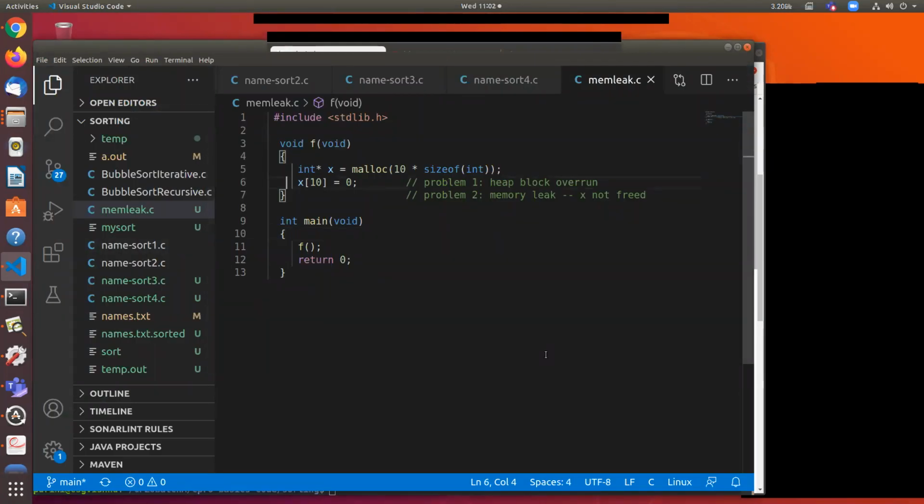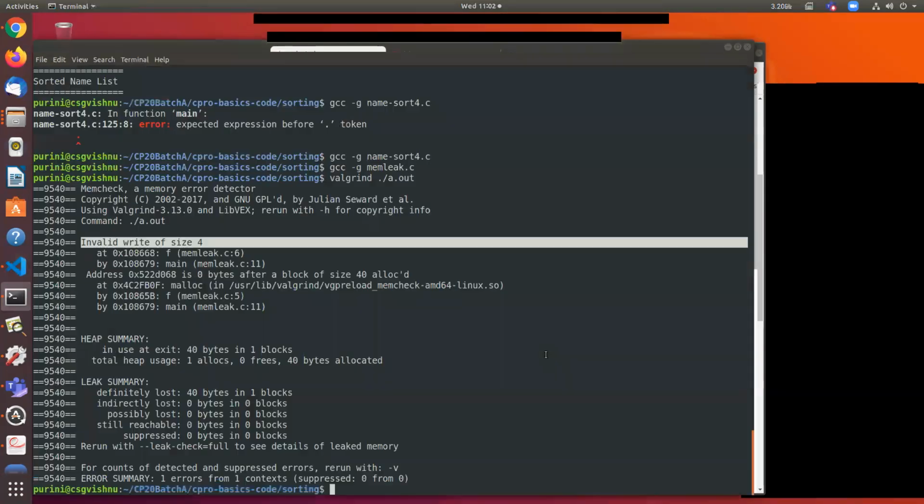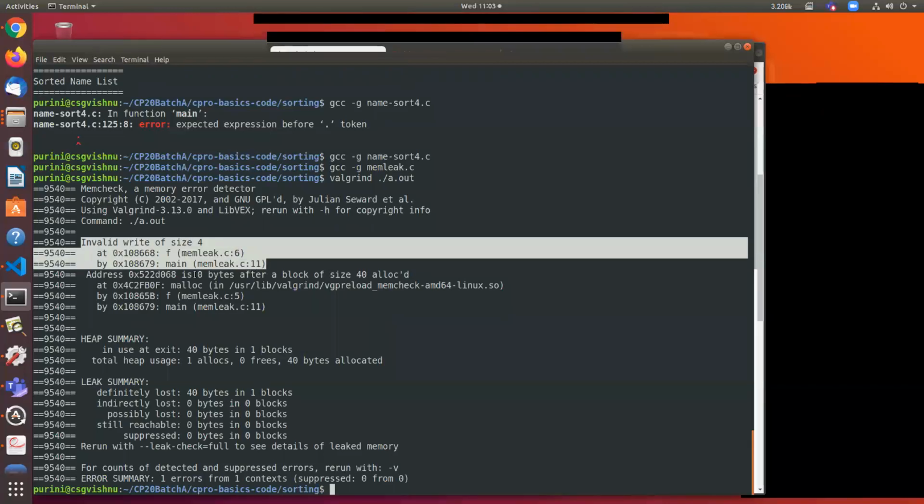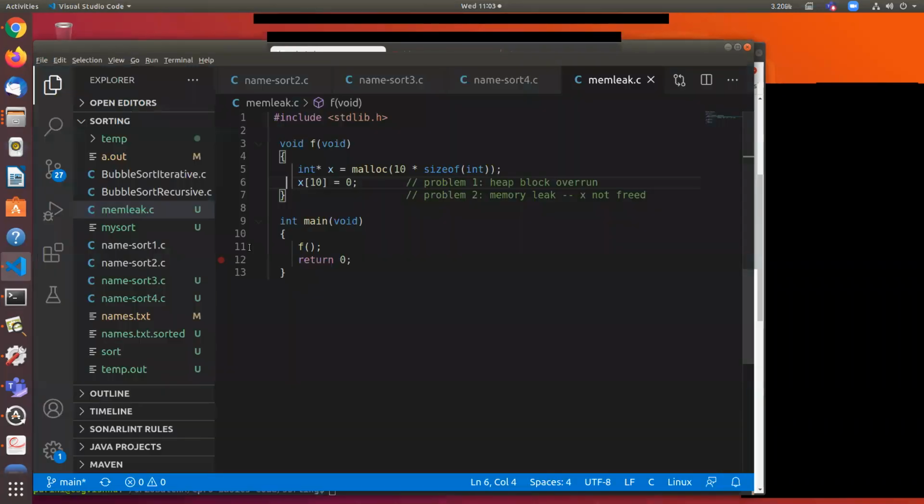Please pay attention. I think you have your questions, we will hold them. On line number 6, look at this first problem. It says main called f on line number 11, and in the function f on line number 6, there is an invalid write of size 4. This is because you are trying to write an integer to a memory location which you are not supposed to write. This is the first error.